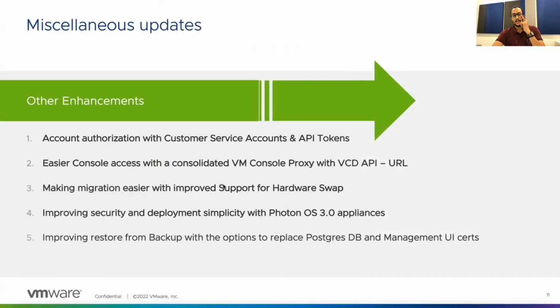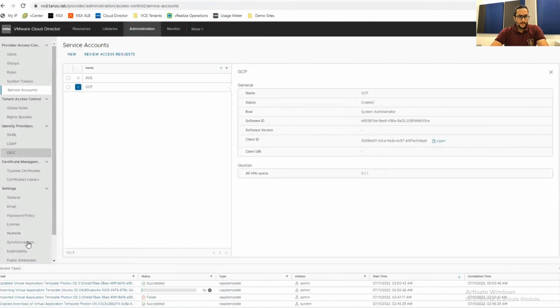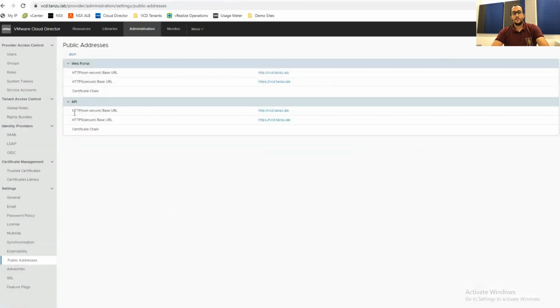Okay, console proxy and hardware swap. Previously, if you look over here, we used to always have one proxy for HTTP services and one proxy for VM console, where we used to give 8443 as the default port number. Meaning we used to have multiple IP addresses, one for console proxy, one for your management, a separate proxy for this, a separate proxy for the other one. And obviously they could be in separate networks and they used to have their own load balancer certificates and so on.